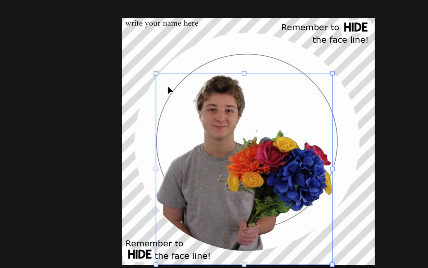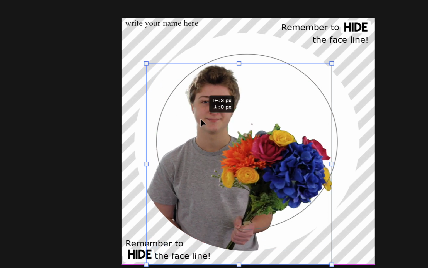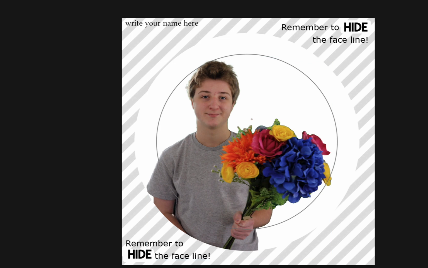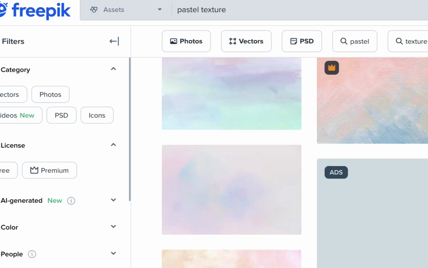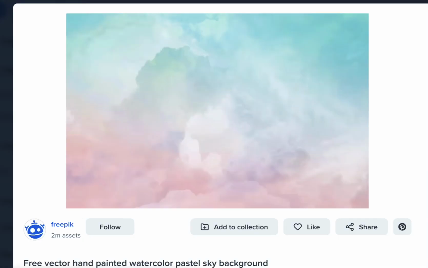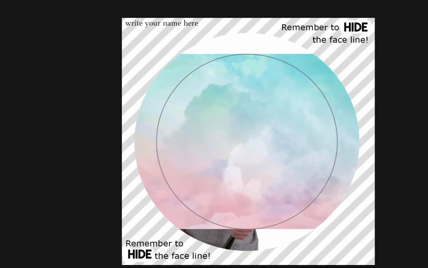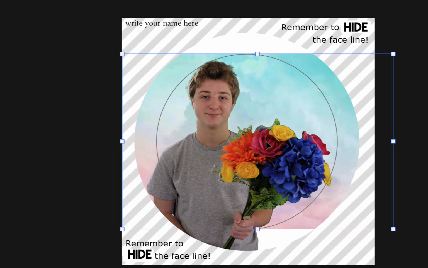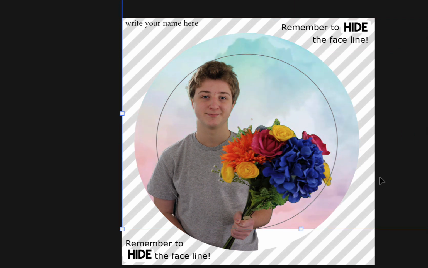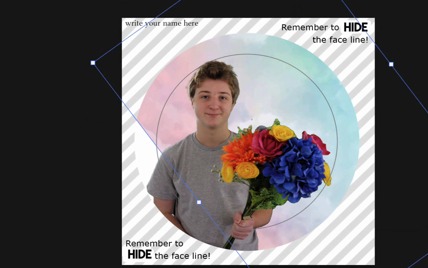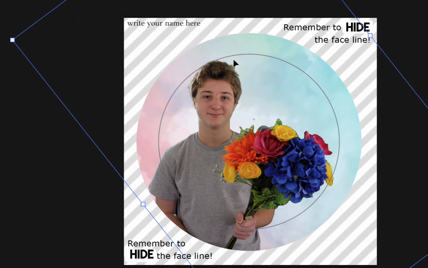Okay, this looks great. Next, what we can do is we can grab a background, which maybe you saw a moment ago. I like these pastel backgrounds. We're going to right click. I'm going to copy image, Photoshop, Command V, drag it to the bottom layer, and then I'm just going to increase the size just a tad, and maybe I'll rotate. I think that looks kind of cool.